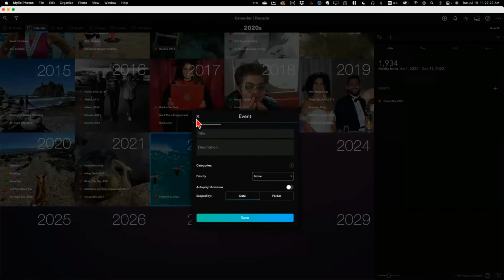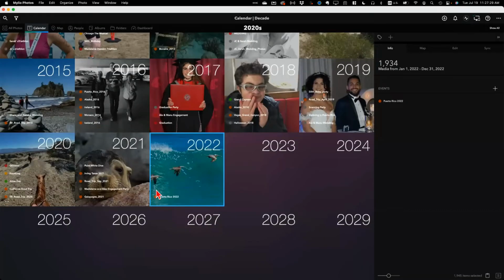You'll notice that a lot of my events have red dots. That's my travel category. So anything that's a trip shows up with a red dot.